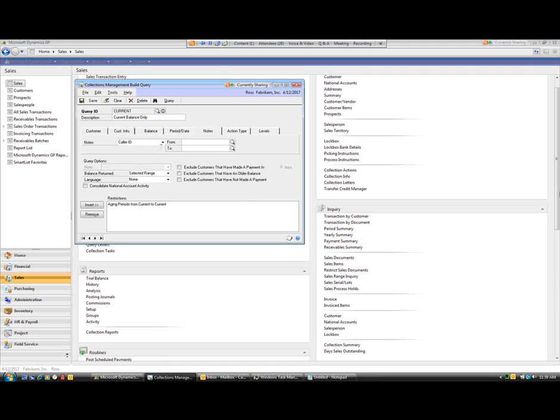And these are the reminder levels. If I was using them, this would be enabled, and I can choose that I want a query based on reminder level 1, or reminder level 2, or something like that. Down here I have the ability to consolidate national activity as well. I can save this query, and then if I pull it back up, this is how I run it.